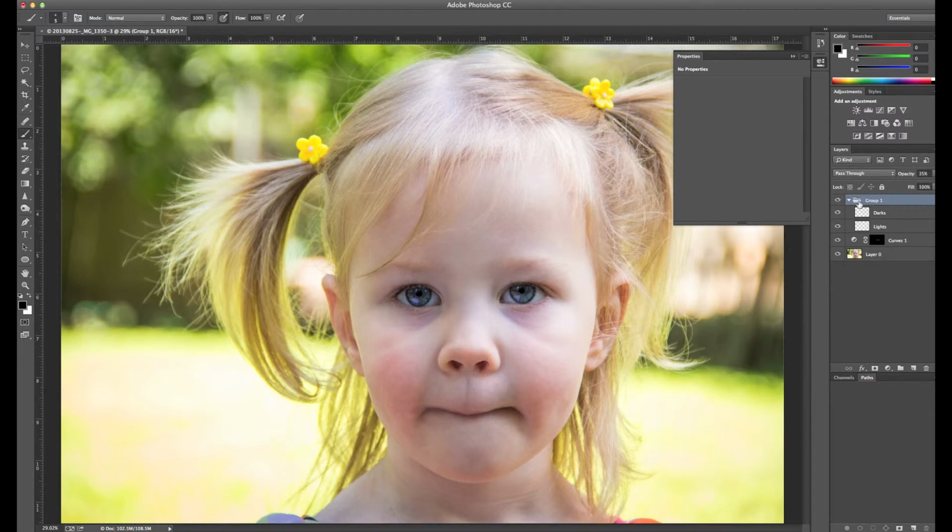So here's our final image, and I think it was a good improvement over the image we started with, and a good way to enhance the eyes for the photograph.